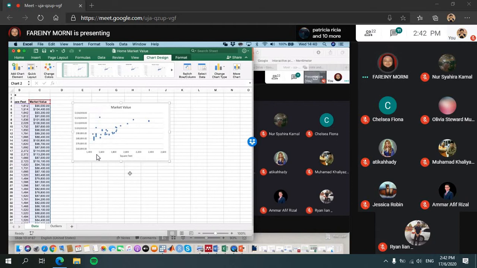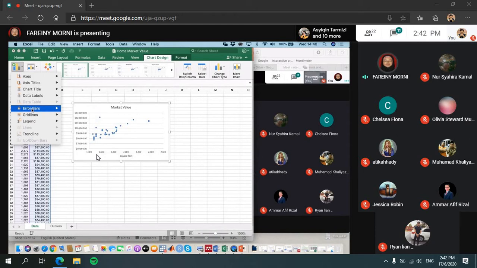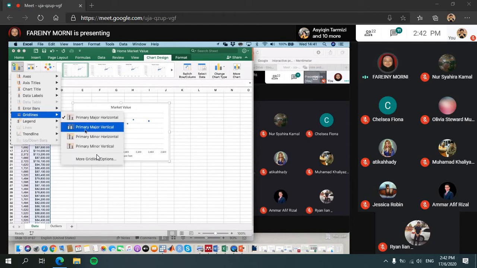Now it looks like this, right? So you just set your chart element. This one, primary, major, vertical. You untick. So in terms of your charts, there are many things that you can do with your chart.